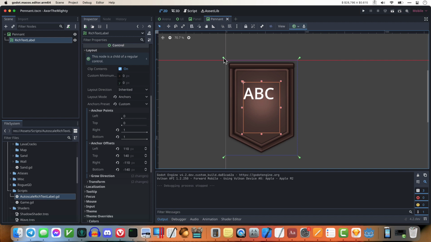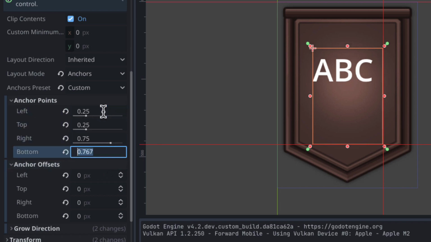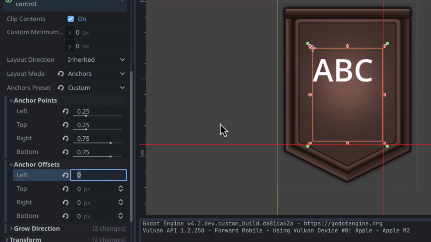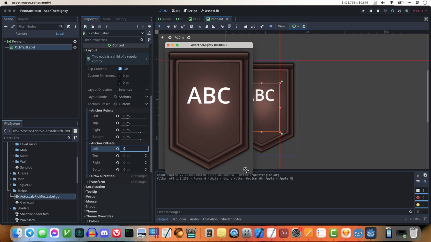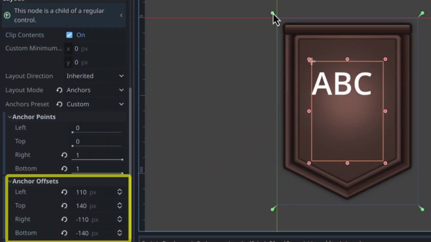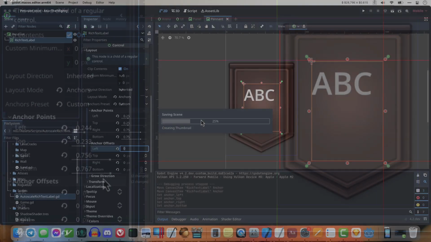If we move the anchors to these corner points, now we get the behavior we were expecting. The top left anchor is at roughly 0.25 and the bottom right is at roughly 0.75, which means that no matter how big or small the pennant gets, the RichTextLabel bounds run from 25% to 75% of its parent. Also note that the anchor offsets go to 0 when we move the anchors in. That's good. We don't want pixel margins of absolute sizes in a dynamically resizable layout.